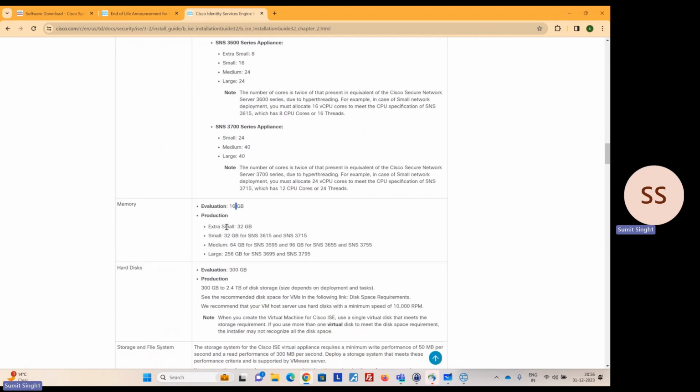For a production environment, evaluation is when you install ISE, you get the evaluation license for 90 days. In that 90-day period you can test the features of ISE, but when it has to go into the production environment you need to make some changes with the compute. So if, let's say, when you were testing in your environment your compute was 16 GBs, now it will go to 32 GBs, if it's going into production, whether extra small, small, medium, or large. Like that, you need to make sure.